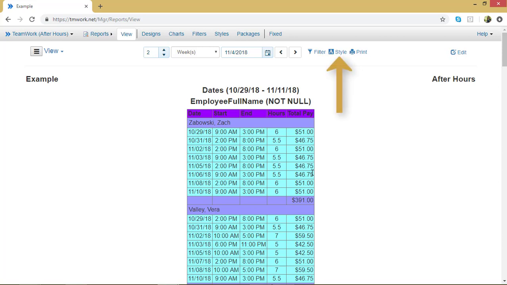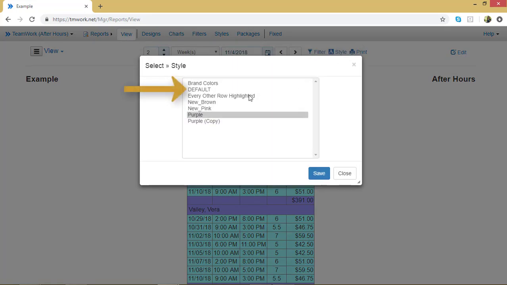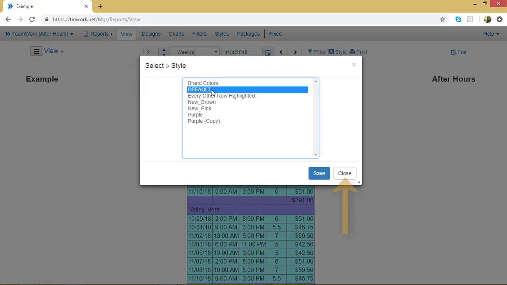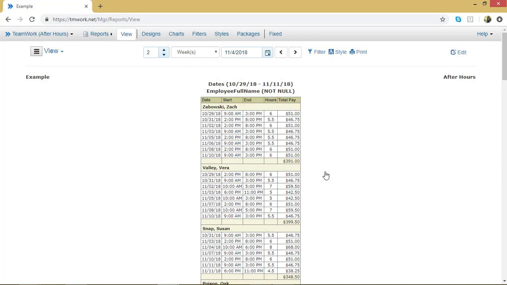To go back to the default, click Style and choose Default. If you don't want to add the default, choose Close. I do, so I'm going to select Save. And now we're back at the default.